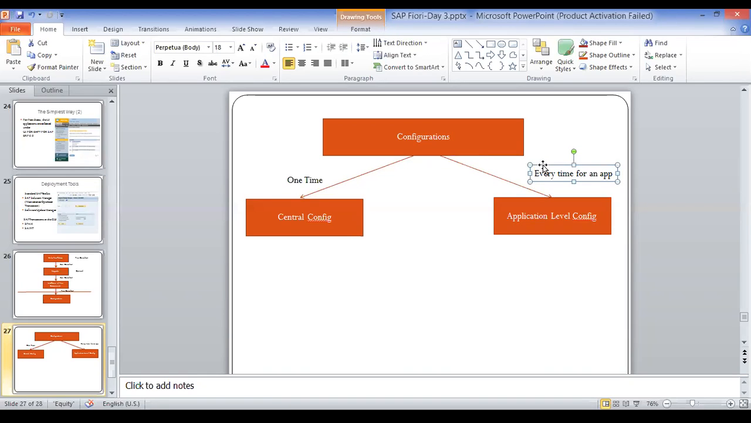Correct. So before we do the application level configurations or try to make that particular application visible onto the Launchpad, we first have to construct the Launchpad. Because by default, just by installing the components, the Launchpad would not be activated. So inside the central level configurations, you will have to construct your Launchpad, which is a one-time activity.